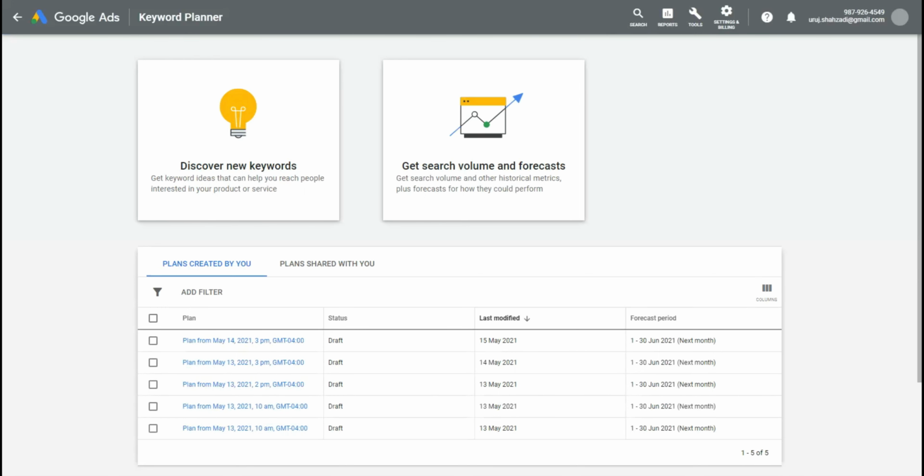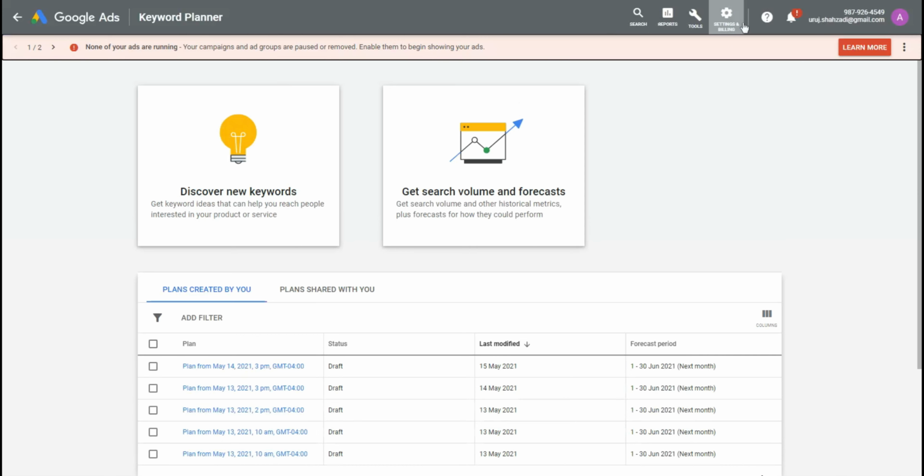It will land us on this page. In the top bar, you can see multiple options like settings and billing, tools, reports, search. These all are helpful in our ad campaign, in our keyword targeting, and different things. Here you can see two options: discover new keywords and get search volume and forecast.